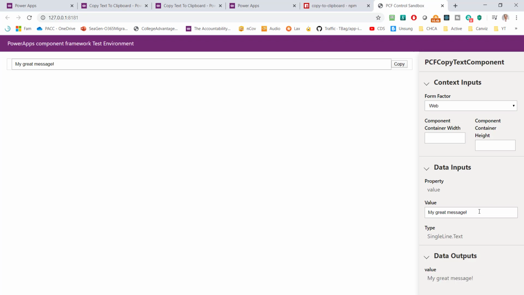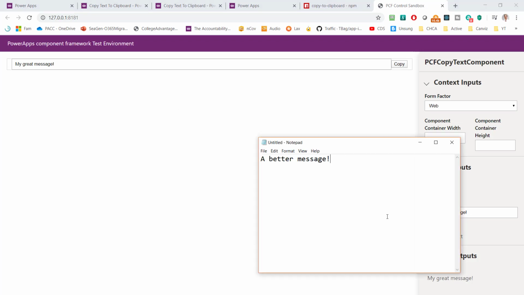And that allows me to pass things into it or get it back out of my component so I can use it other places. I can also click the copy button right here, and the message will now be sitting on my clipboard. We can see last time I had a different message on the clipboard, but this time, edit, paste. There you go. So it's really nice because I was able to validate it worked right here inside of this control sandbox. So that's what I did next.